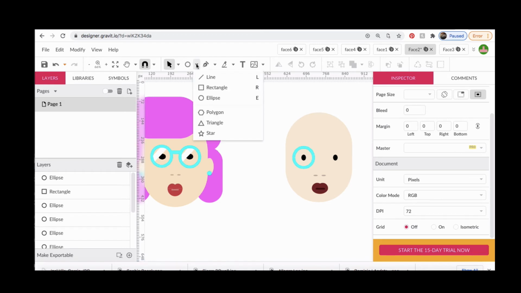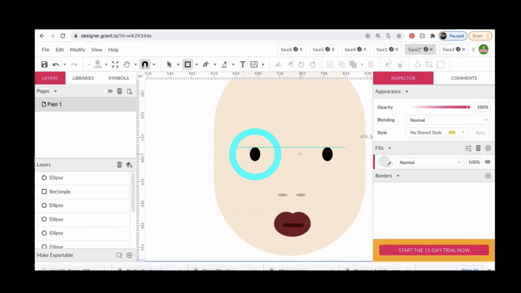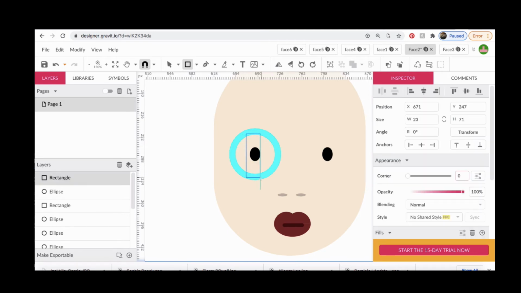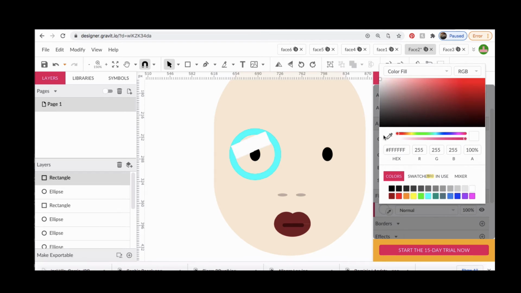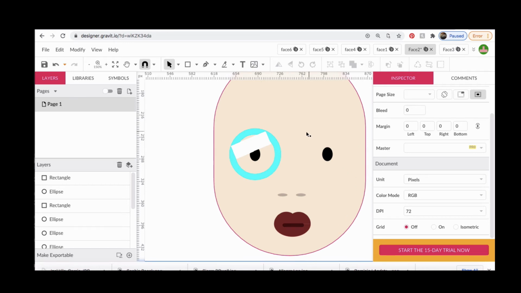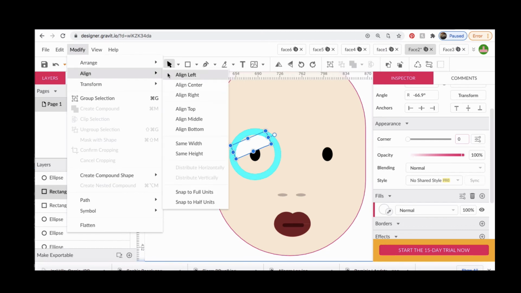Okay. Let's make a little reflection in the glasses. With a white rectangle. Rotate it. Push it up to the upper left. Push it in so that the corners don't show. And let's make that completely white. And push it behind by clicking the Send Element Backward button, or going to Modify, Arrange, Send Backwards.